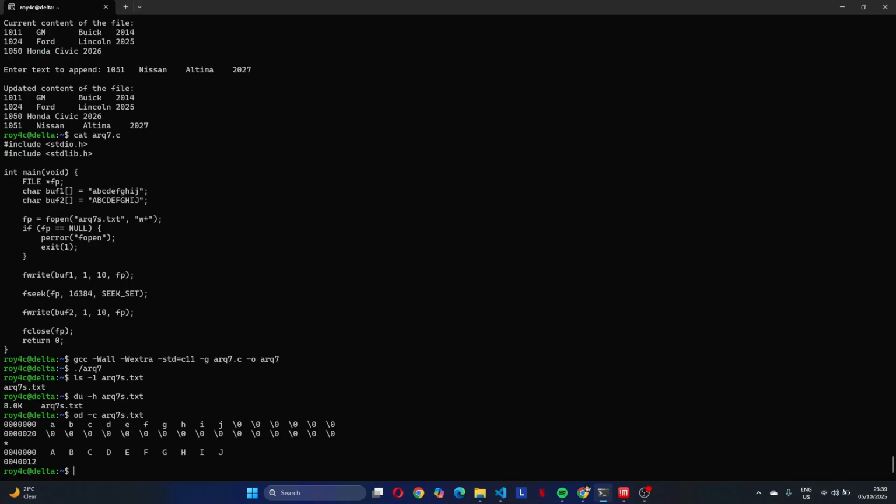So I write 10 bytes and jump 16k bytes with fseek, and then write 10 more. ls -l shows the logical size in bytes, but the du shows a much smaller disk usage. The middle bytes are holes, as proven by od -c.